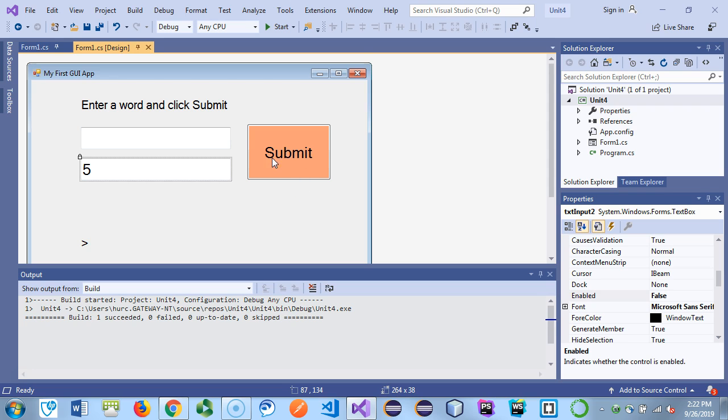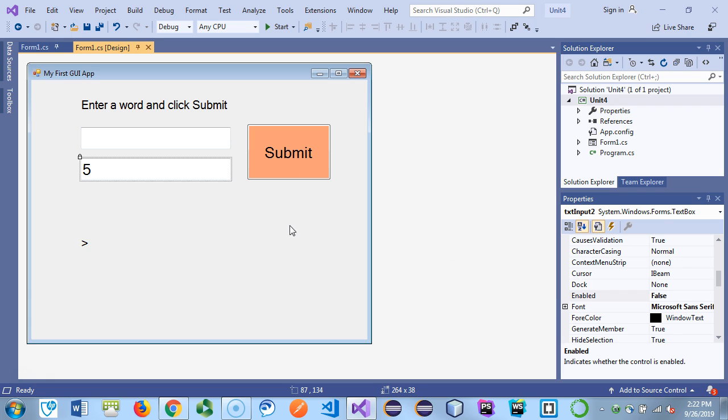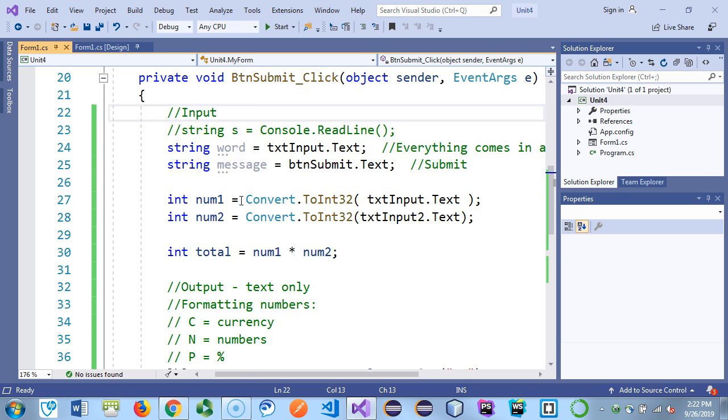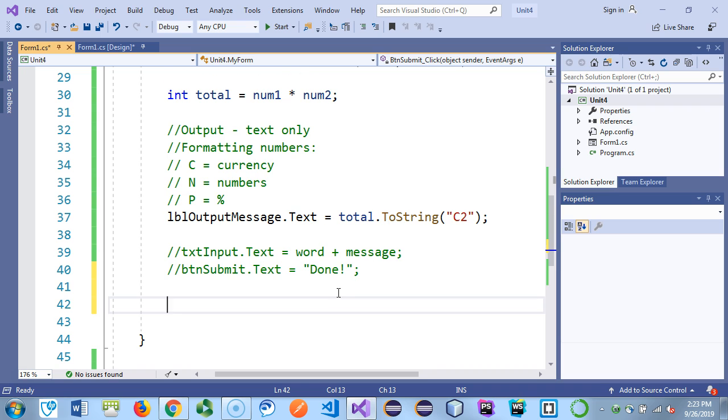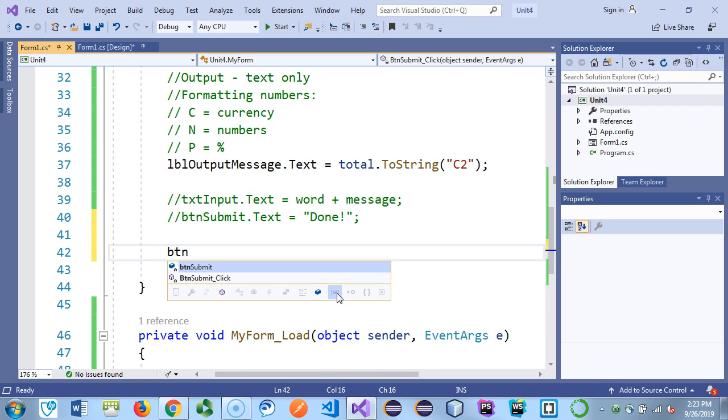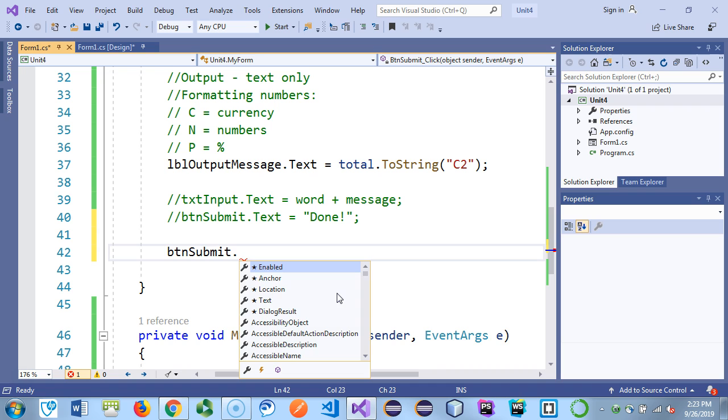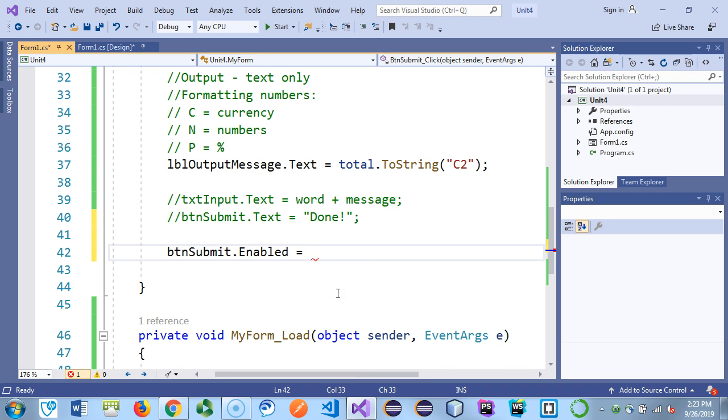Maybe after I click the submit button, I want to disable this or the button. Maybe you only want the user to submit one time. After the submit button, I want that to be turned off. So you can say, okay, I'm going to go down here. After you click the submit button, when everything's all done, I want the button to be turned off. So btn submit enable is false.